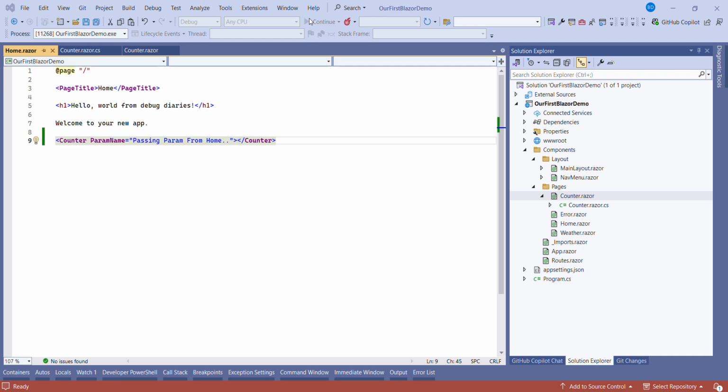So this was about the Razor component. Regarding this code, I will upload it to GitHub, so you can access it from there. This was all about the Razor component. I hope you are clear about the structure of a Razor component and afterwards how you can use that particular component.